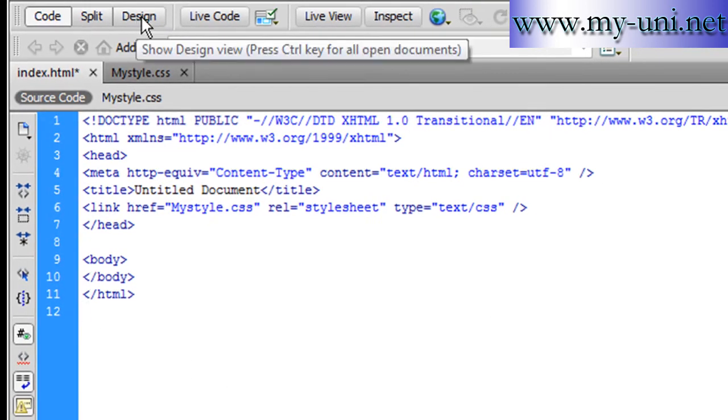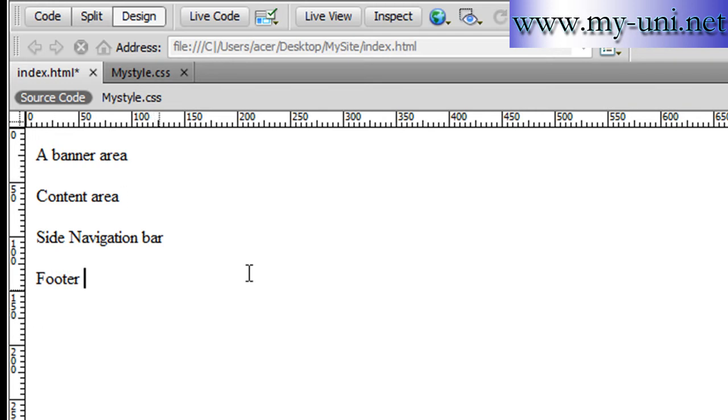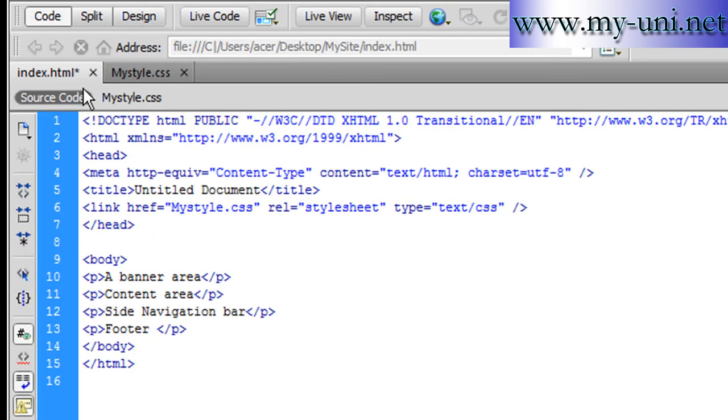So we'll go to this design view now, and all we want is a banner area. I'll say banner area, and we want a content area, a side navigation bar, and we want a footer, and we'll see if we have time we'll create an advertisement area as well. So we want to divide these four areas into containers, and we do that usually with the help of something known as a div.